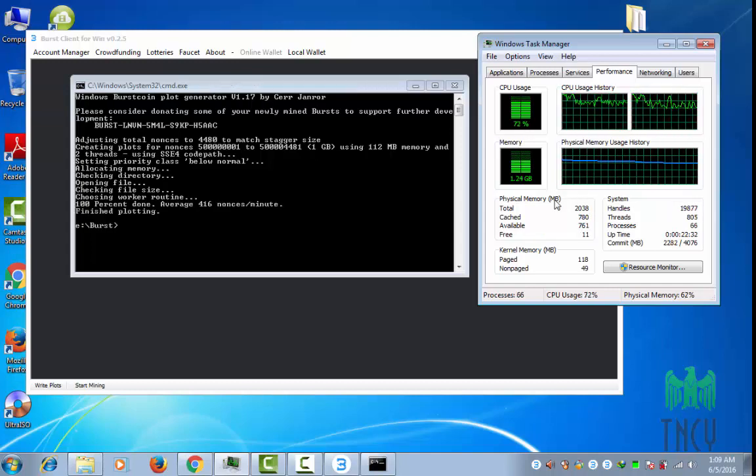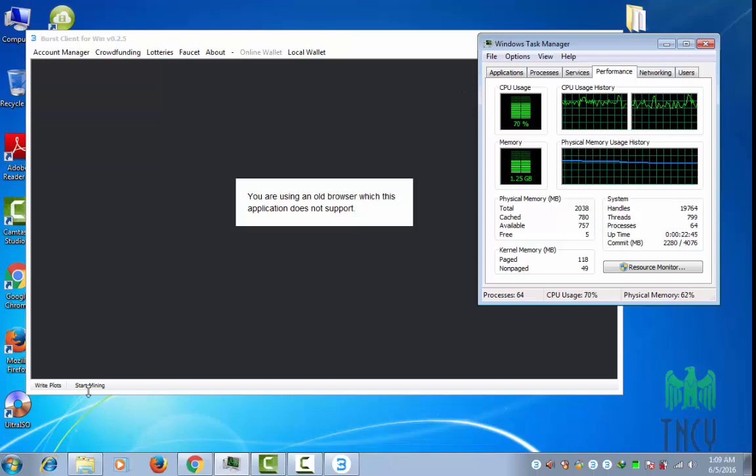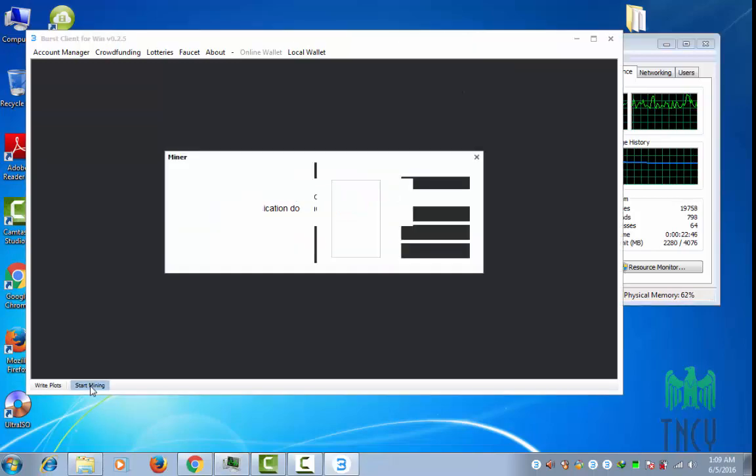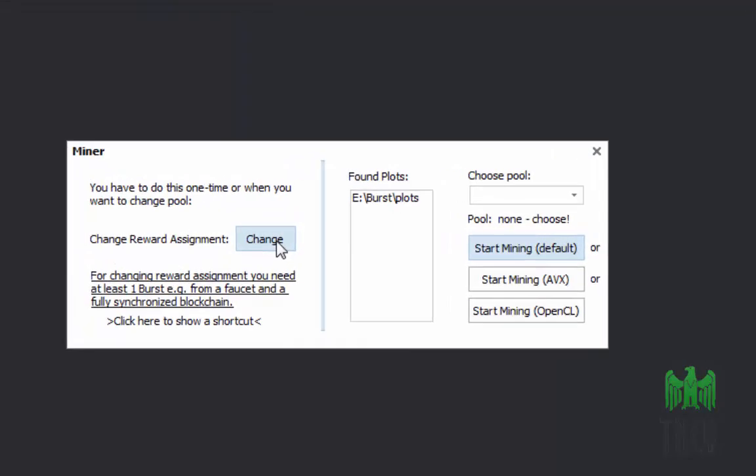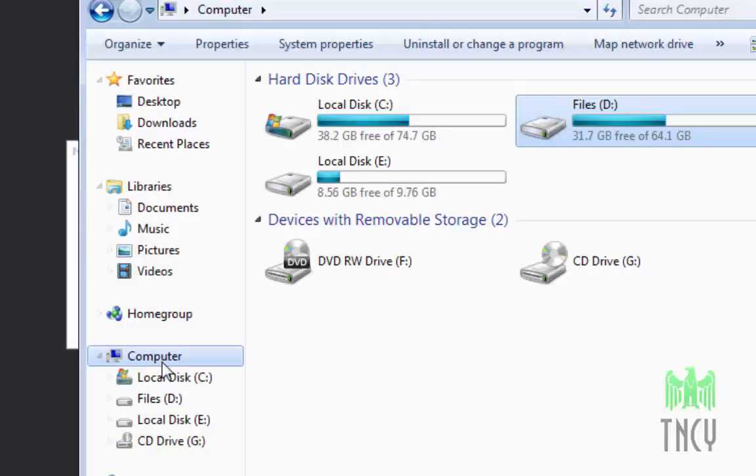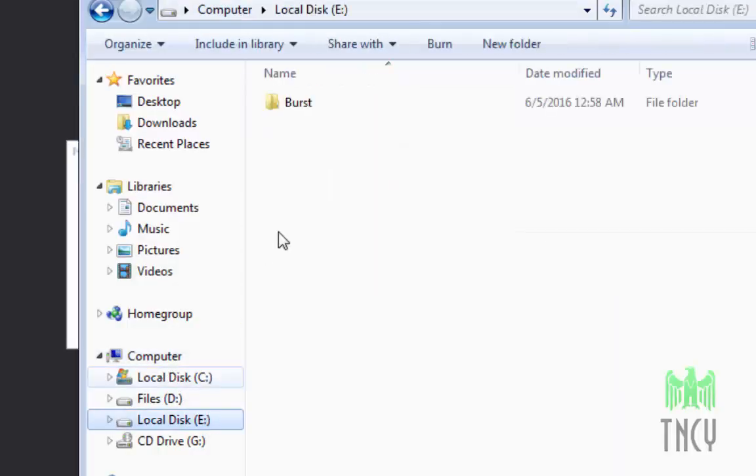Okay, now we have finished it. After finishing, it says finished plotting and it shows a burst command. Now we could close it, and what we are going to do is just click on start mining and it would ask what to do. It would find the plots where they are, because the drive I selected was E drive, and in the E drive you could see a folder called burst. Now this burst folder has all the files it needed to plot.